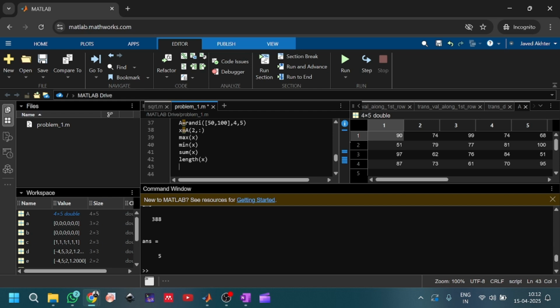So for the average, what will you do? Average of x: you will just divide this sum by this length.